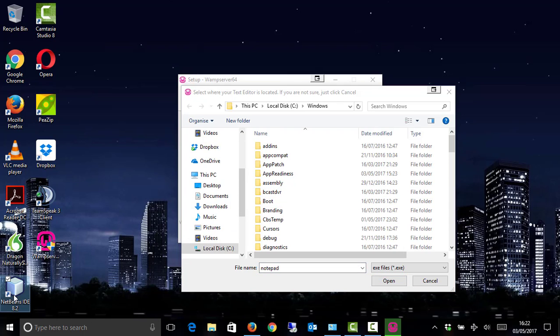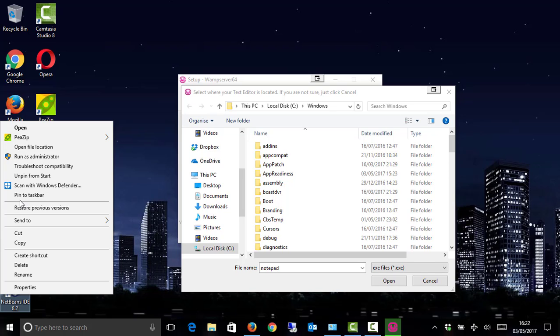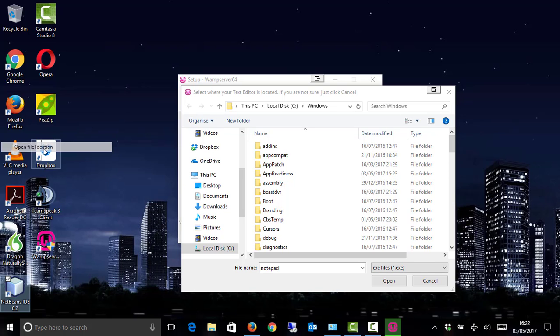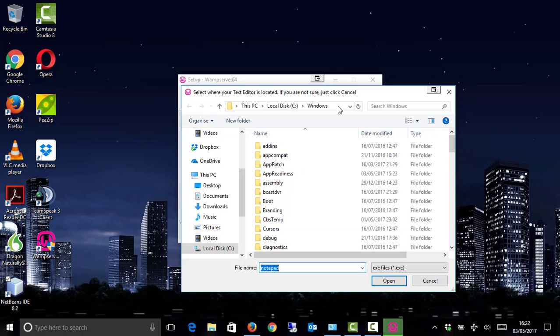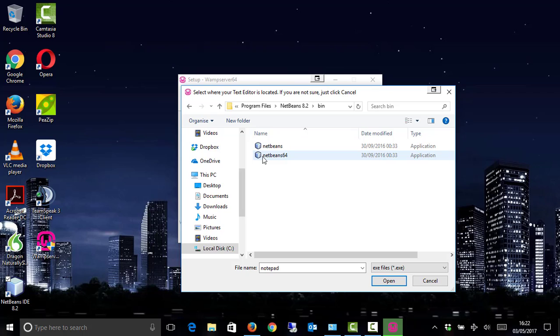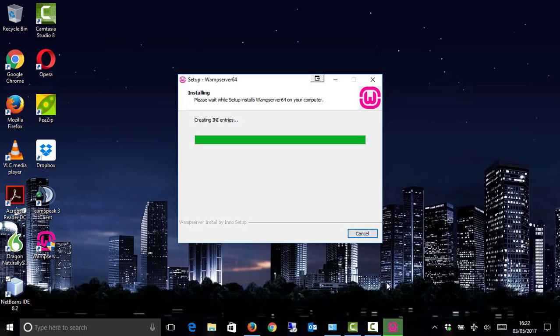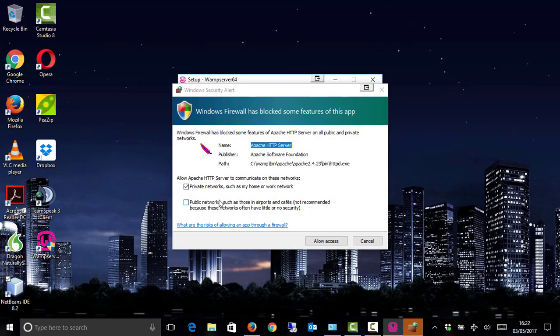Now I'm using NetBeans IDE, so again I can use the same idea. Open file location, gets me the directory where the file is. Control C, copy. Up the top, Control V, paste. Press return. There it is. NetBeans 64. So that's linked those two up, rather than Internet Explorer and Notepad. Now the firewall is telling me, do I want to block? And I'm going to say no, let Apache be used.